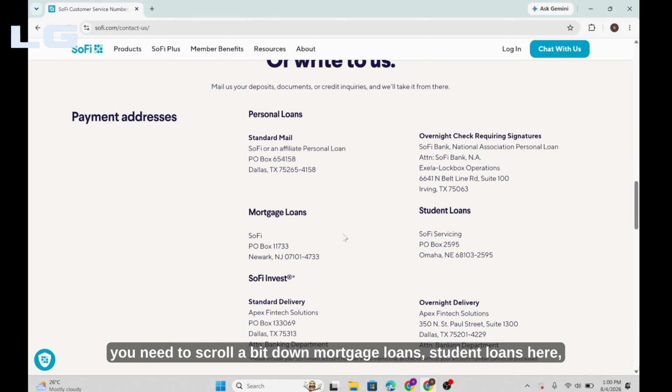And if you need help with your personal loans, you need to scroll a bit down, mortgage loans, student loans here. You can simply get all of these numbers over here. And before contacting customer service, make sure you have your account information ready for identity verification. And that is it. That is how you can contact SoFi customer service.